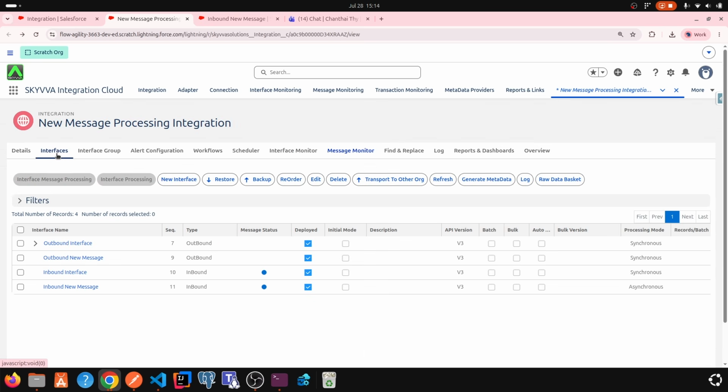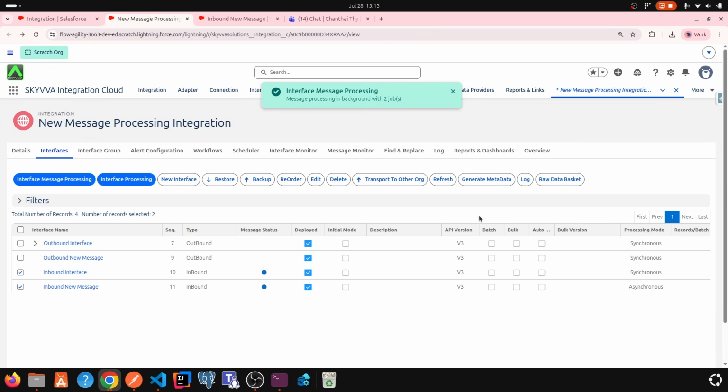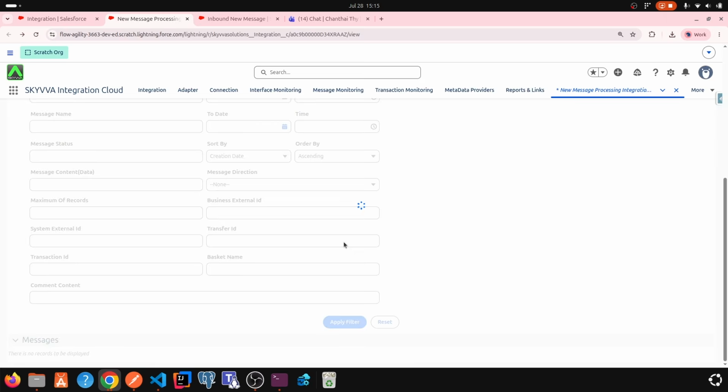Next, return to the Interface tab. Select the interface that contains the new messages, then click Interface Message Processing. Click OK to start processing. The messages will be processed in the background. Now, return to the Message Monitor tab and click Apply Filter to refresh the results.